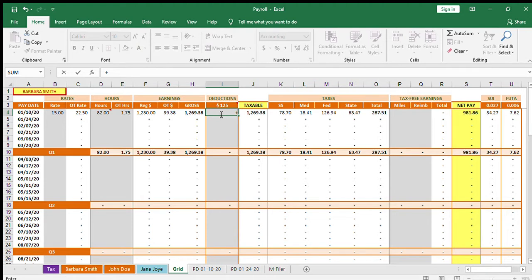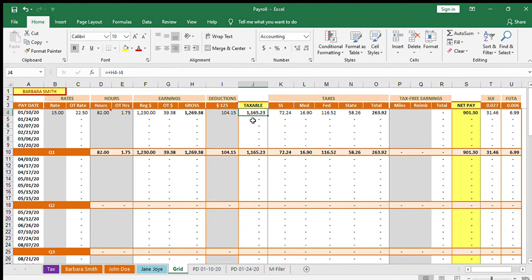Let's say it's $100 for medical, then you'll add, let's say the person has vision, $4.15 for vision. But remember, you can expand all these columns to include whatever amount you need itemized. And the second column is the taxable income, because this is the amount that's going to be taxed minus any tax-free deductions that the person may have.